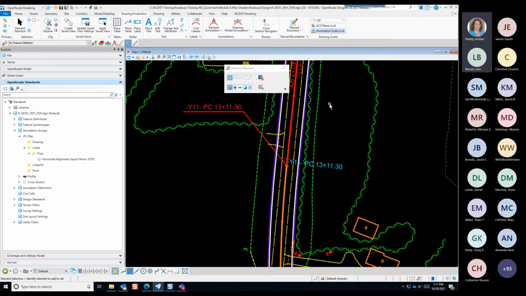Yeah, there will be. When that 10.10.20 comes out pretty soon, you'll see a lot more enhancement to the annotation group, to white space management, as they call it.